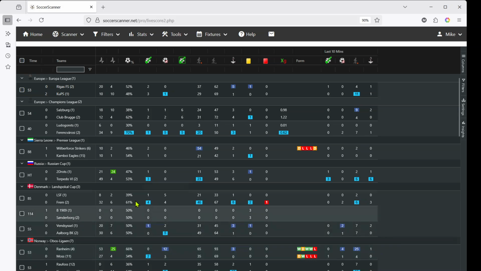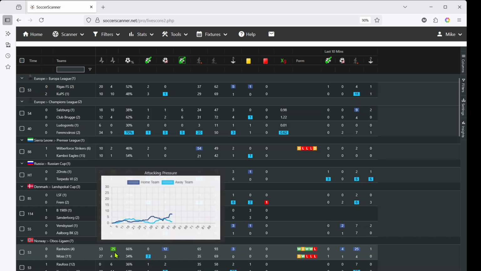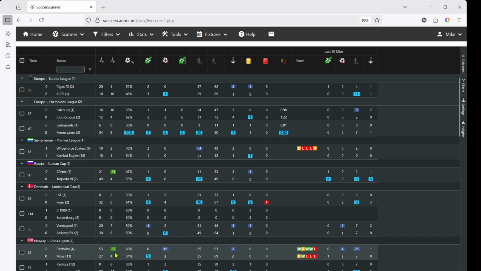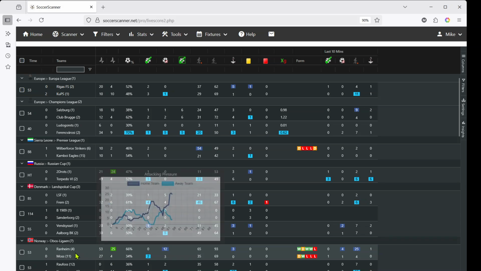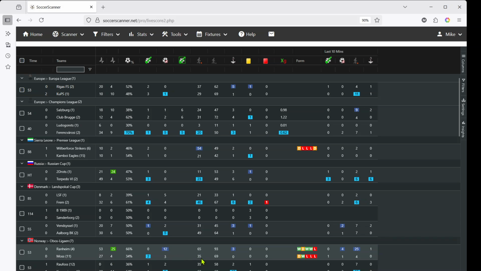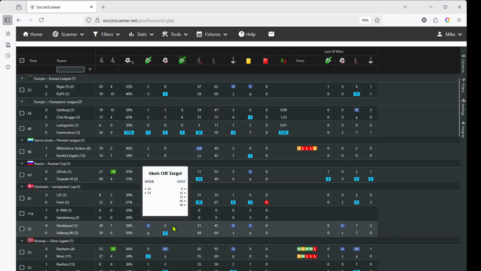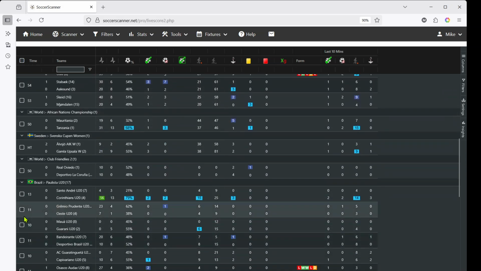So attacking pressure 1 and attacking pressure 2 are just measurements of attacking intent over the last 10 minutes. I think the likelihood is there probably will be a goal in this game at some point, but I don't know when it'll come. So we've got columns across here. We know what the color coding is. We know we can scroll up and down and look for opportunities.